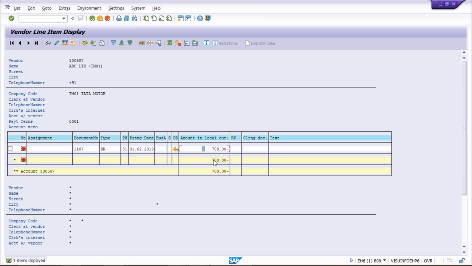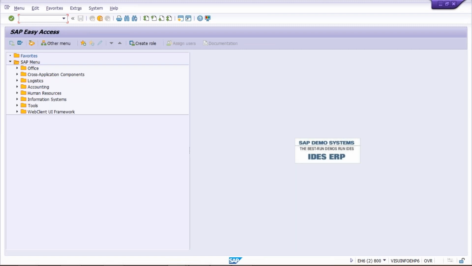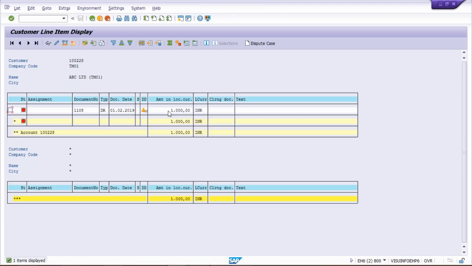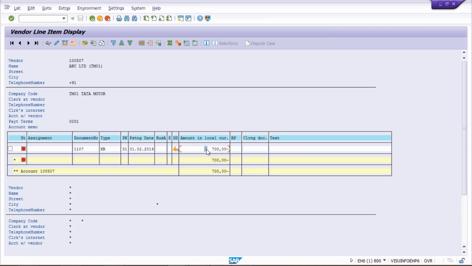And then I'm having the same ABC Limited as a customer also. How will you see the customer report, guys? That is FBL5N. So use FBL5N, and here you can see it as a customer also. This is our customer. Just have a look. As a customer, we have sold goods worth 1,000 rupees. As a vendor, we have purchased goods worth 700. What is the surplus amount, guys? 300. Those 300 we are going to receive in the form of payment, and that we are going to post into the system.